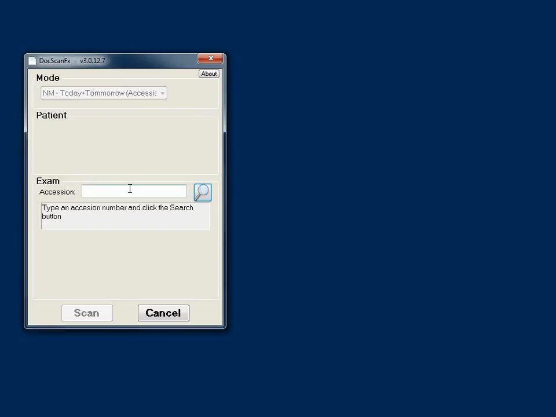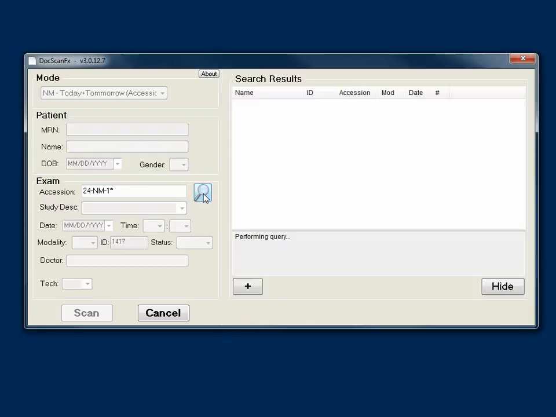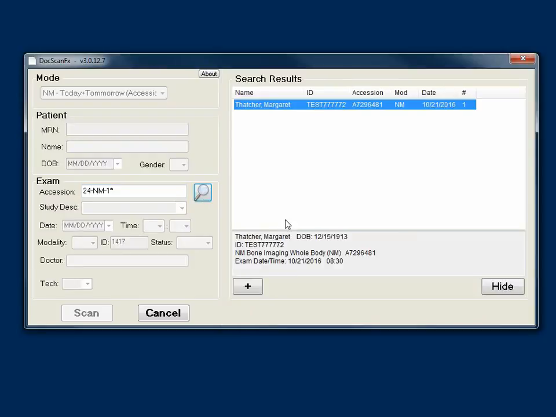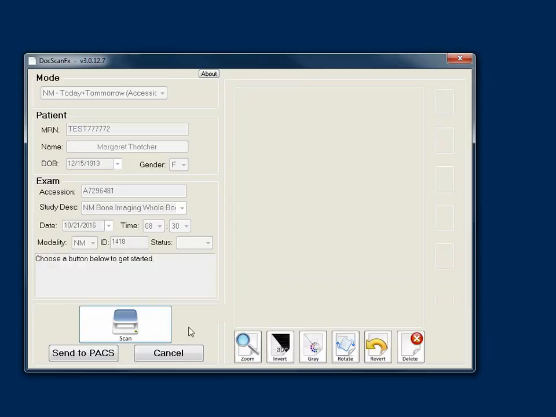First, I'll type in a part of a session number. Click on search. We can highlight the exam, see more of the exam information down below. We can click the plus sign or just double click on this row. And the patient and exam information is added over on the side here. When we're happy with the exam we've chosen, we click on the scan button. And this takes us to the screen where we're able to acquire some images.